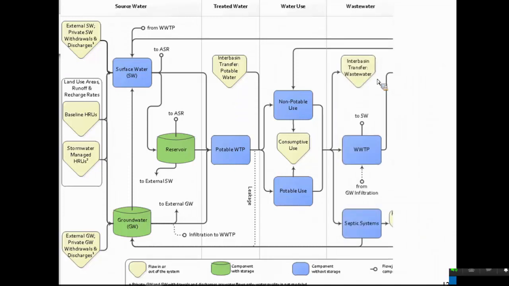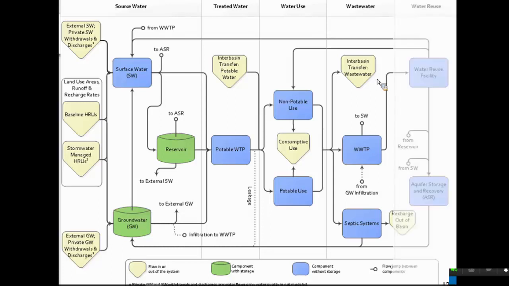You can represent both septic systems and wastewater treatment plants, as well as interbasin transfer if the water is treated outside of the watershed or the study unit boundaries. And then finally, you can consider options for water reuse and aquifer storage and recovery. So within this flow diagram, there are a variety of options for implementing management changes.